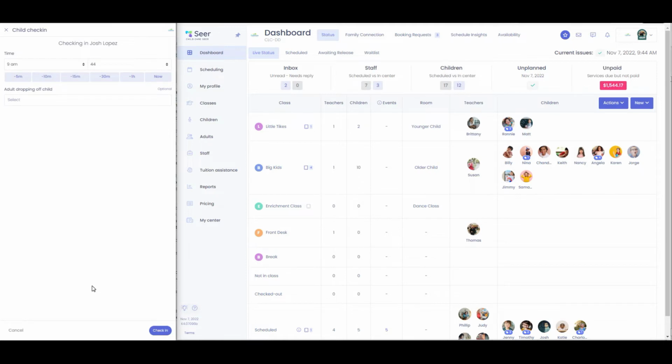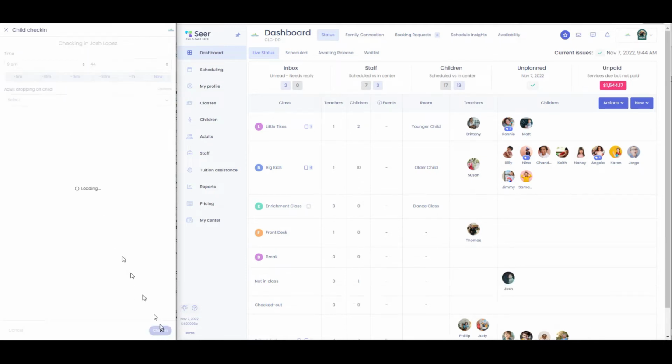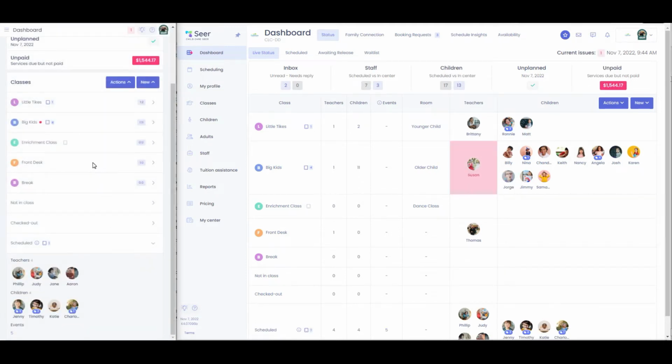When we do so, we're able to say the time and override it if we wish, and say check in. An interesting thing just happened. Josh joined the classroom he was planned to, but as we can see, we have a red warning, both on the desktop view and on the mobile view. A red warning indicates that we have detected a situation in Childcare Seer that there may be a licensing violation.